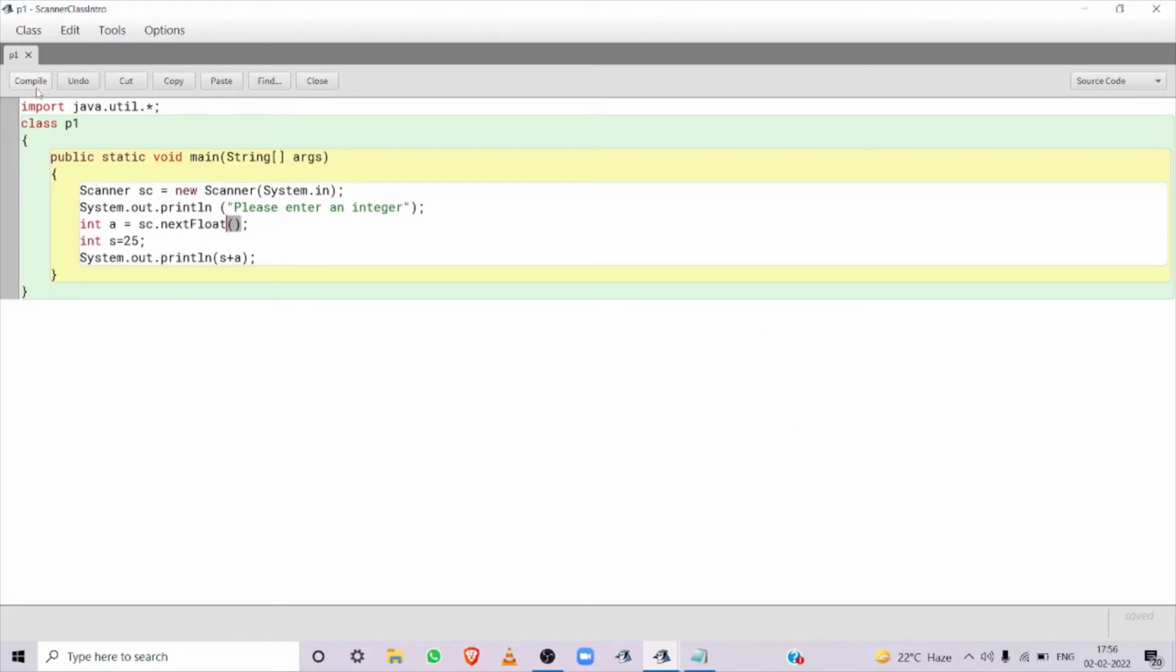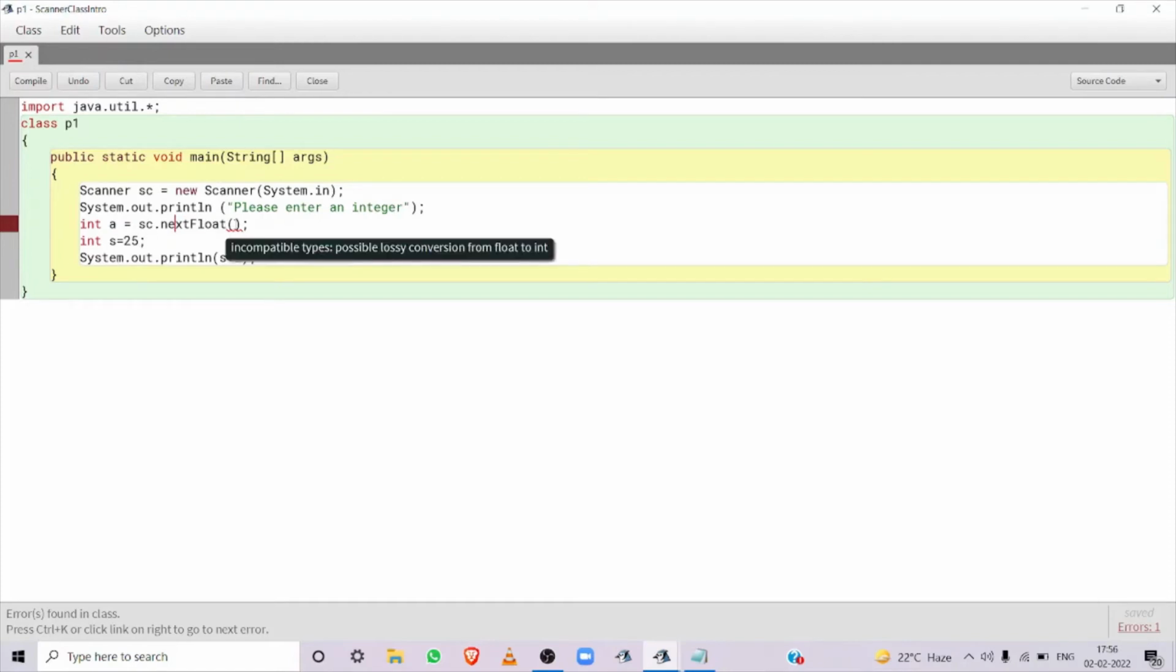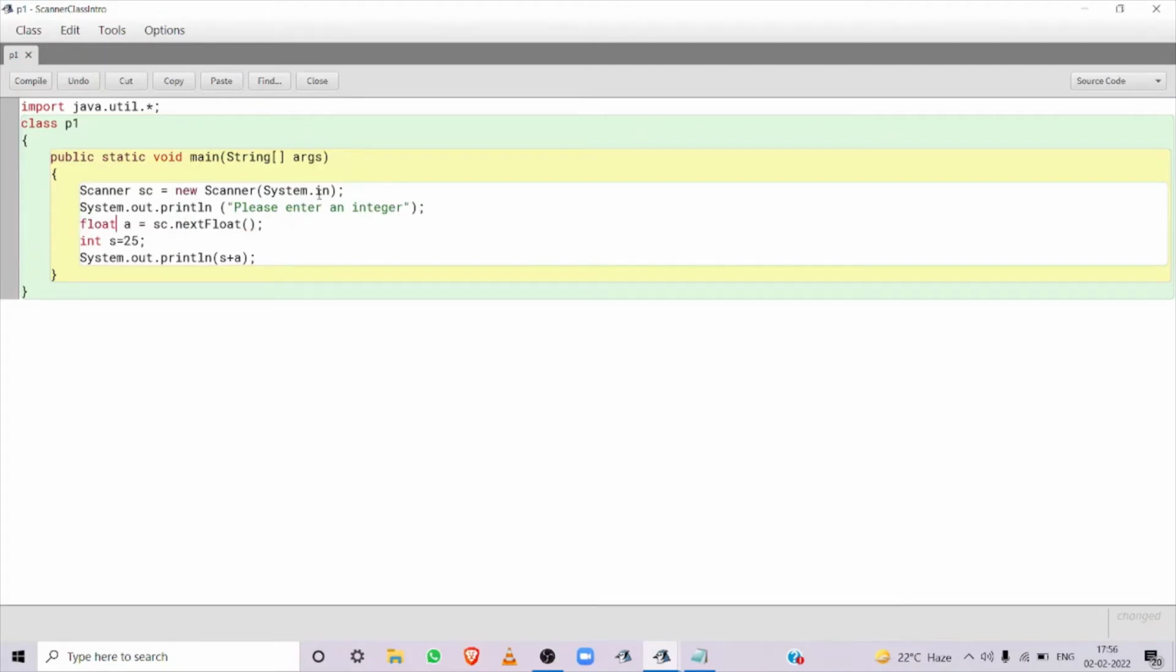Does it compile now? No, because we said that a is an integer value, and now we are inputting a float value in it. These types are incompatible, so it will say possible lossy conversion from float to int. So if we want to input a float value, then we have to store it in a variable of type float. If I give you an example, we want to fill 100 ml of water in a container which is of 50 milliliter, so that is not possible. We have to take a container of 100 milliliter to fill 100 milliliter of water in it. So float is a bigger type and integer is smaller. As we can see, now it is compiled.